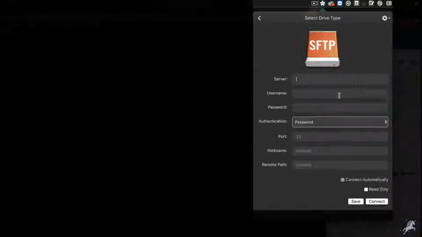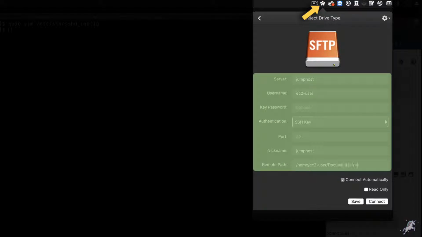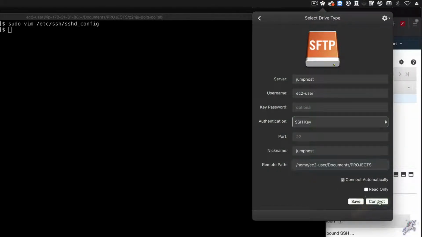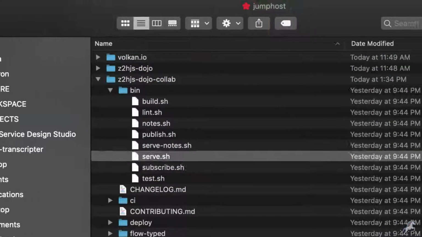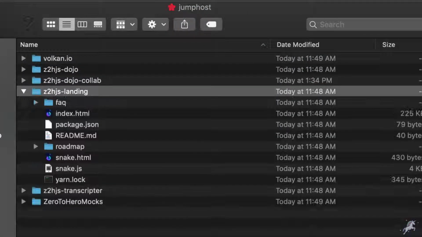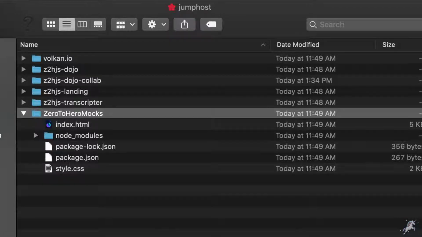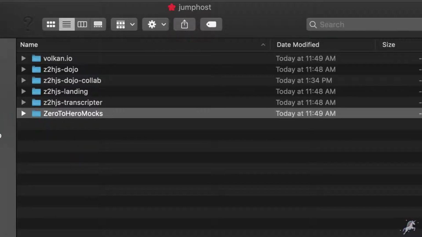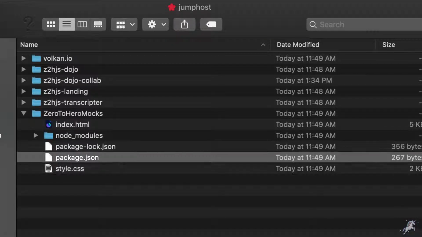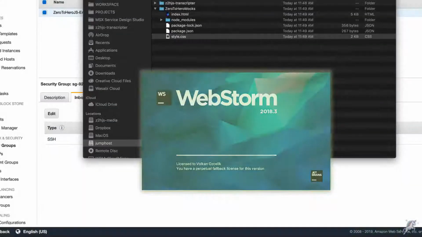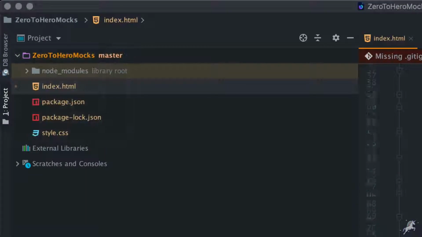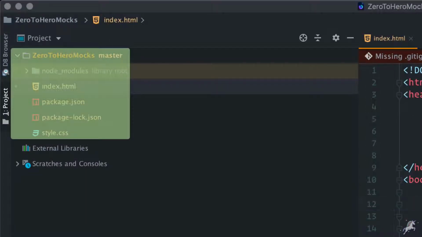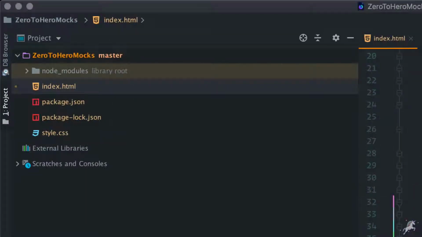Next, I'll click this ExpanDrive icon and fill in the required connection info, and when I click connect, I can see all my project's files and folders in this jump host volume as if they physically exist on my local file system. But can I edit them on my local code editor or on my local IDE as well? Well, let's see. I'll launch WebStorm and open this 0-to-hero mocks projects folder. Well, I can see the files in it, so that's good. And I can also edit the files in it.